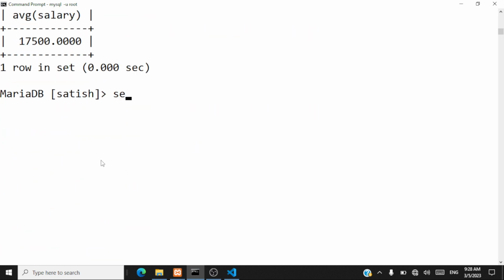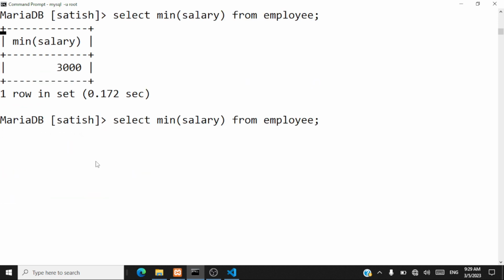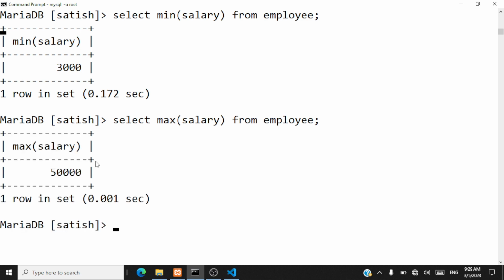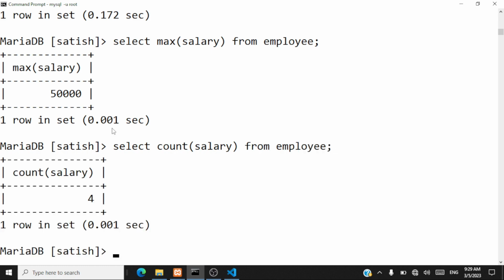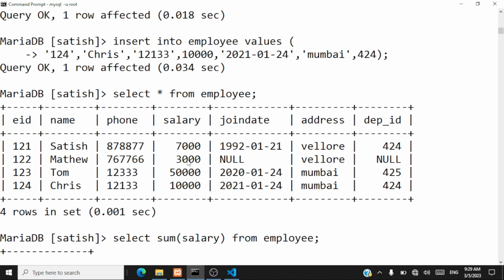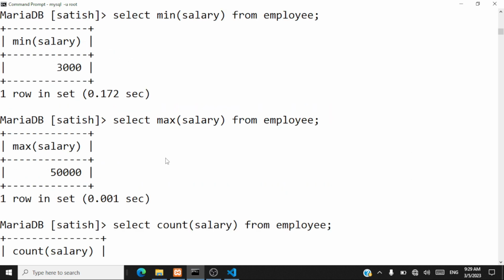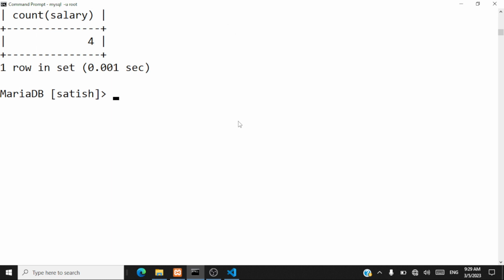You also have min and max. Select min salary. What is the minimum salary from employee? Like that, you have max too. You also have a count, returns the number of values. Select count of salary from employee. So you have four entries here. That's the use of count. So these are some aggregate functions that are available. We'll be using that with group by and order by clauses.